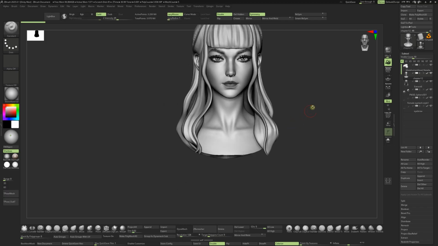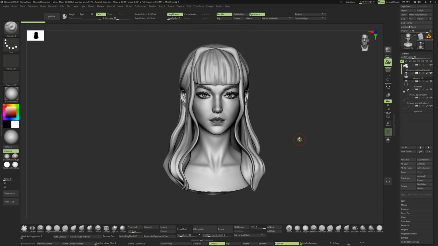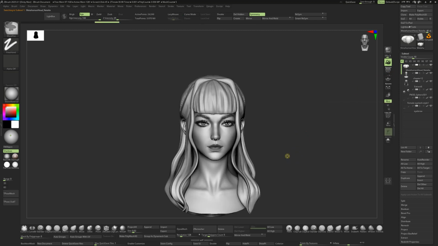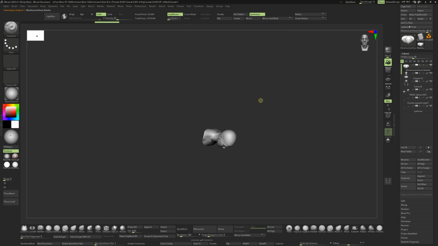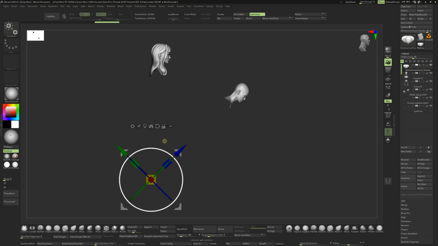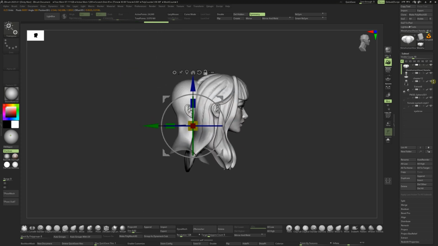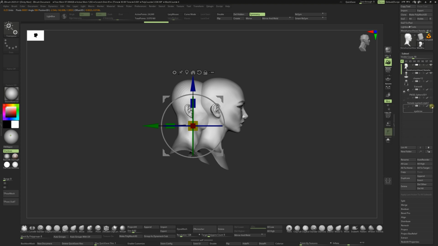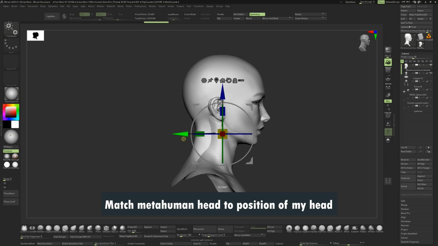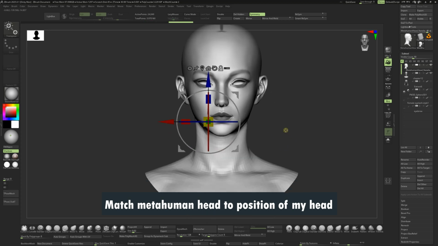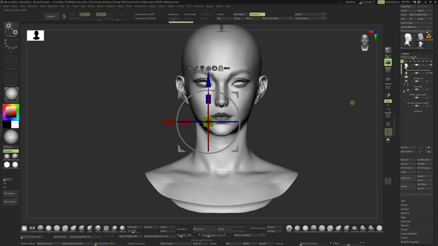So this is my 3D head that I sculpted. And I also imported the MetaHuman Natalia head. Currently, her head is lying down on the floor. So what I will do is rotate Natalia's head. Okay, let me hide the hair and all other stuff. I'm gonna move Natalia's head forward and match the position of my head.